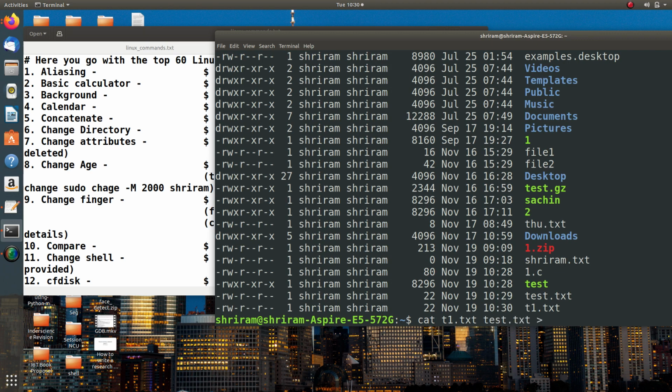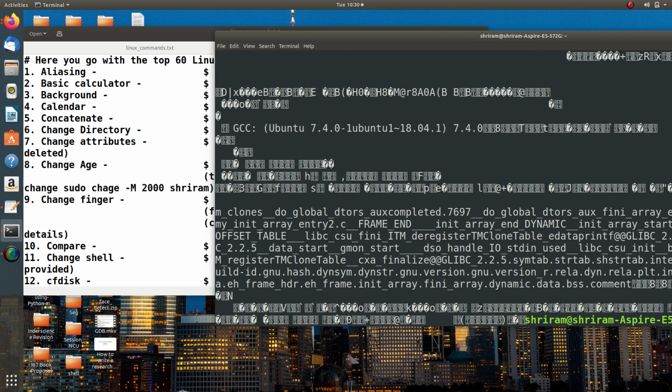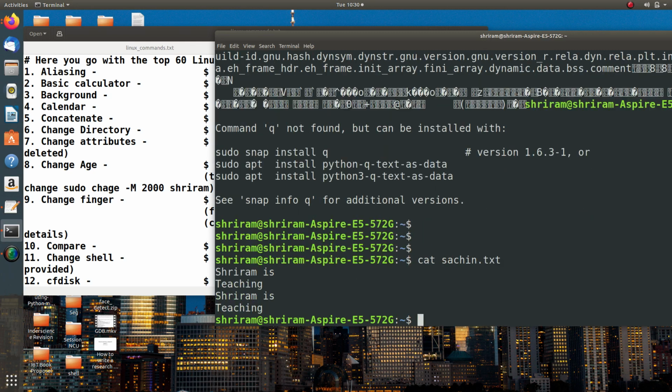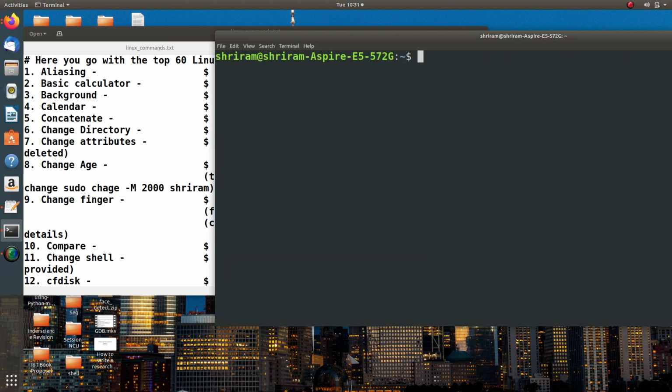Now I can get another file out of it called sachin.txt. Sachin should be created right now, and cat sachin.txt should show me the content. That's all. Sriram is teaching is present here. Cat is done. Now the next command to be seen is change directory. It's very simple.